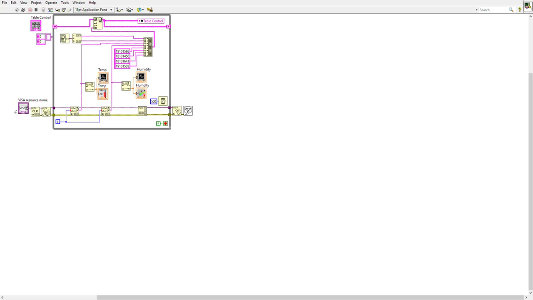Now to start things off, let's speak a bit about the COM port part. Now this VISA resource part will determine which COM port we use. Now, moving on, we have the VISA clear. Now, this will clear the buffers before we get into the while loop.